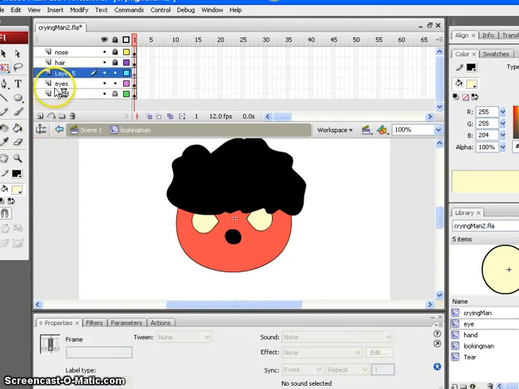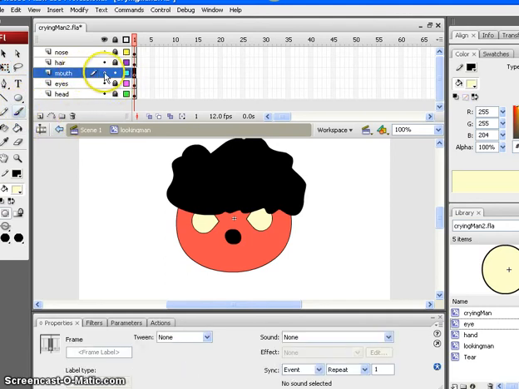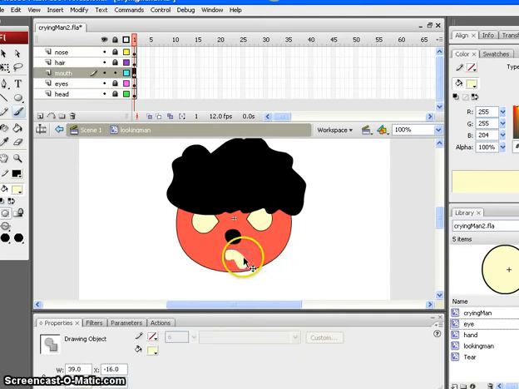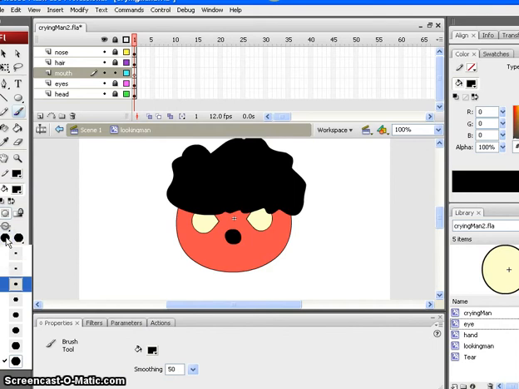We also need a mouth. He's not happy, is he? He's crying. So I'm just going to make the mouth, lock the eyes layer. Let's work on the mouth. Ooh, that's too big, isn't it? And it's yellow. Control Z. Black. And a little bit smaller.